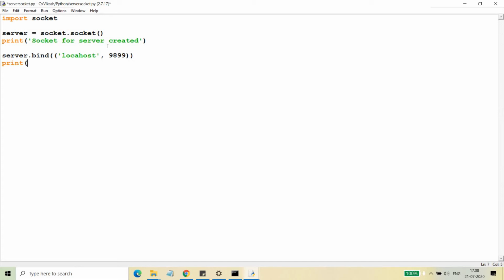Once it is done, if it doesn't throw any exception, it will print bind to the local port. And then after binding to the local port, you need to listen to client requests. For that, you just call the listen function, and in listen, we set the limit of how many clients it can listen to. I'm setting it to 3. So server.listen(3). Print server is listening for request.